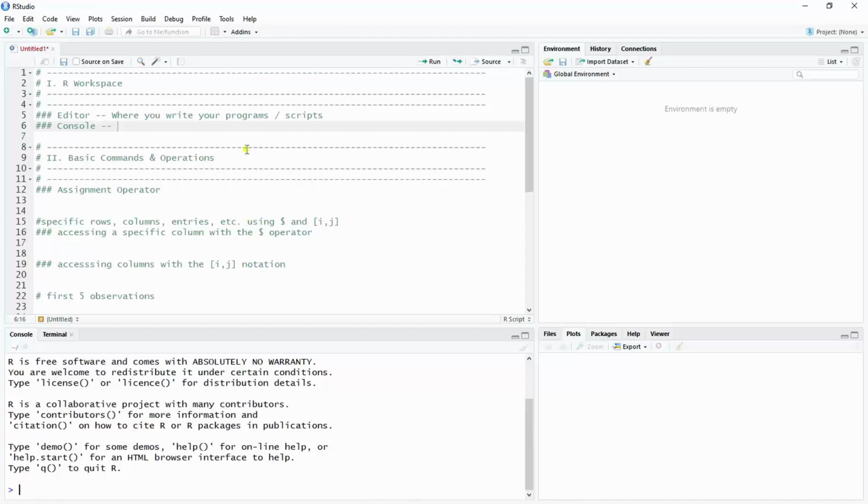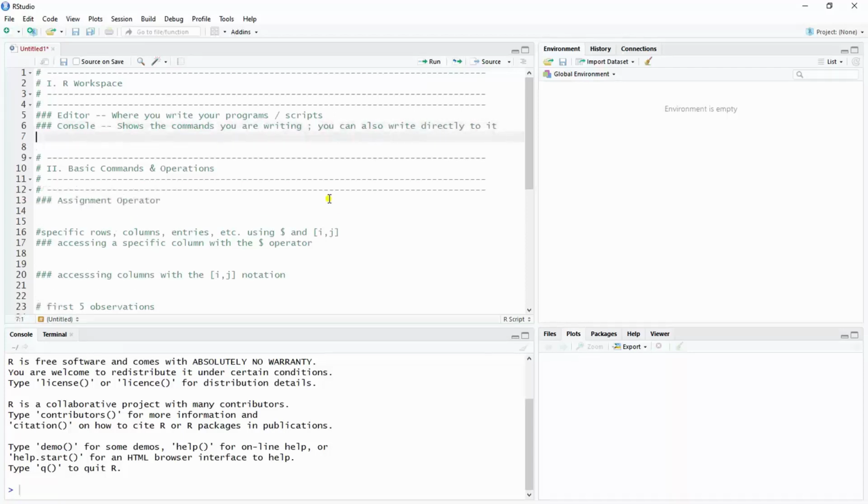So the console shows the commands you are writing, or what code you've executed, and you can also write directly to the console. So I could write an R command down here and it would execute just like if I did it in the editor window.